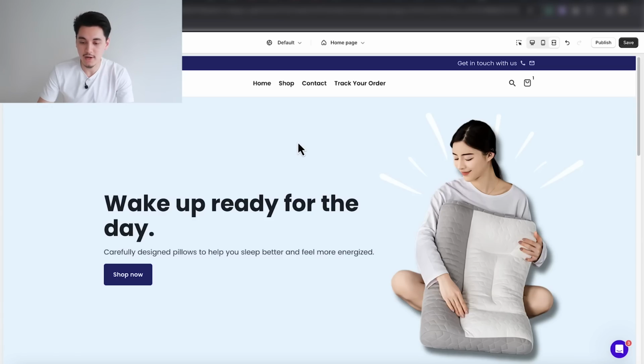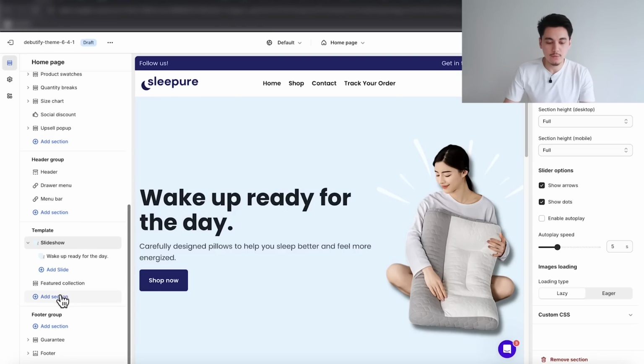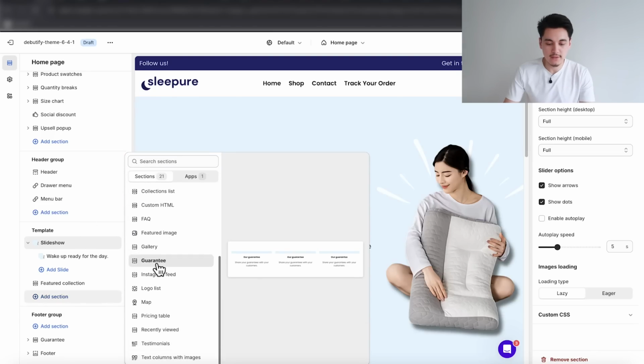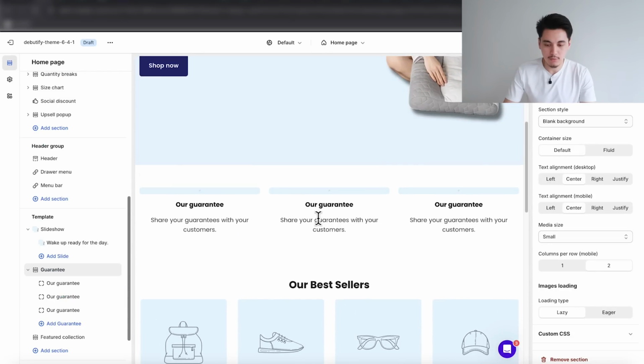So now this is pretty much what our banner looks like so far. And if we take a look at it on mobile view, it also looks pretty good as well. All right, so now that the banners are good to go, we can move on to the next section. On the left-hand side, we're gonna add another section, and then you want to find the section that says guarantee, and move it right under our slideshow section that we uploaded earlier.